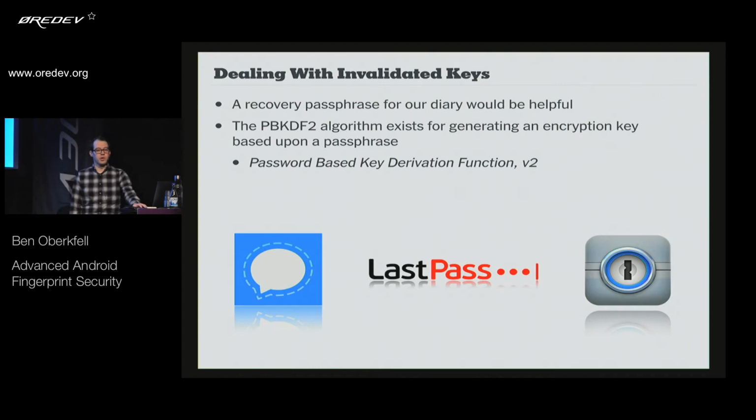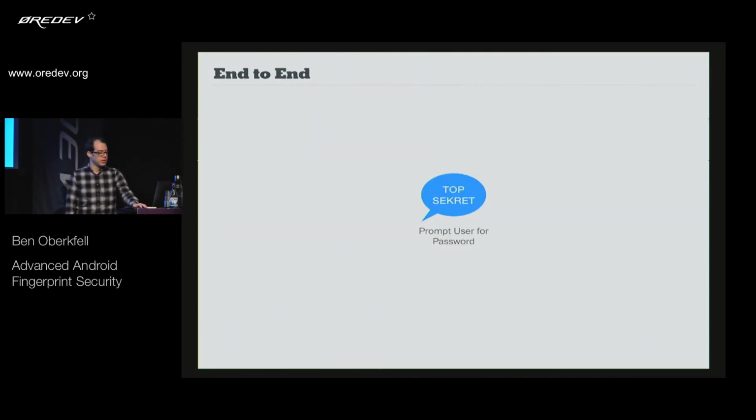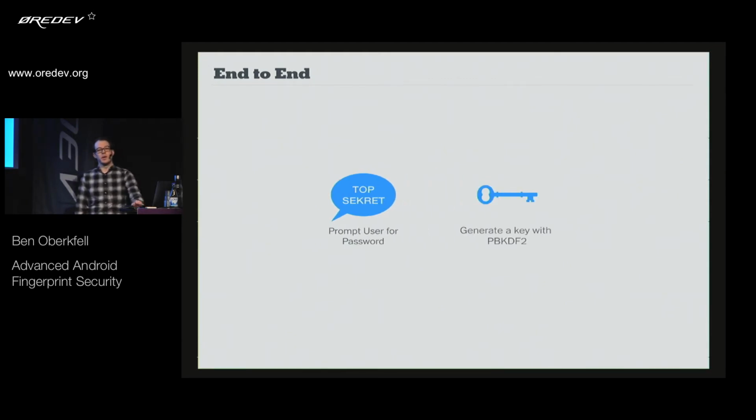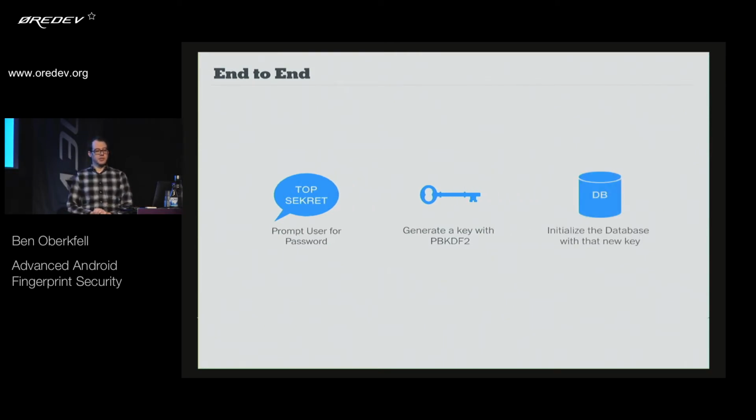The end-to-end flow that we would use here is that first we would prompt our user for their password. Then we take that as an input to the key derivation function and generate an encryption key. Then we initialize our data store for our diary with that key. In our example, we're using Realm as a data store. It actually gives you the option to pass it an encryption key.